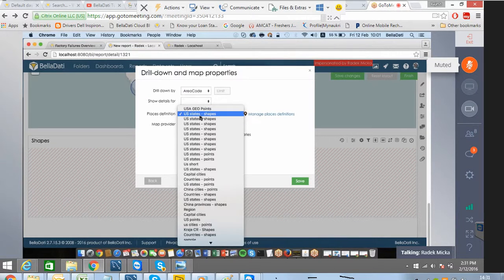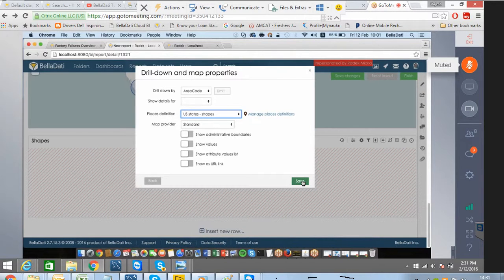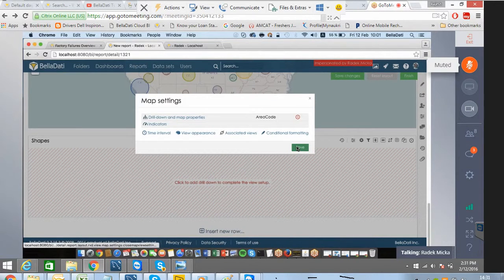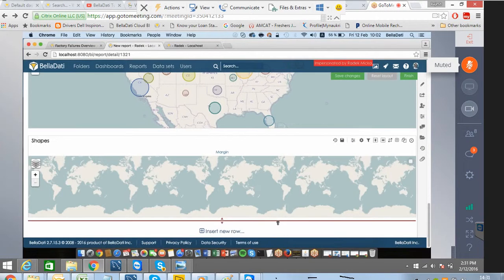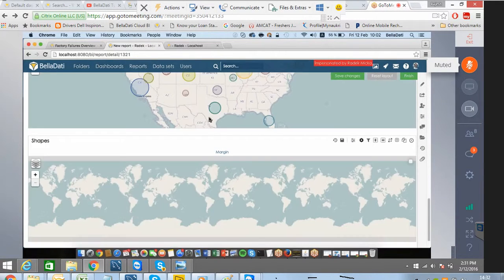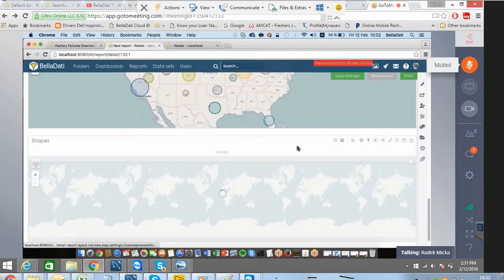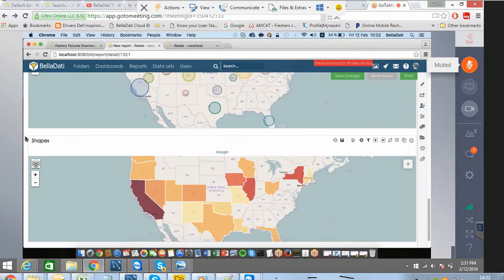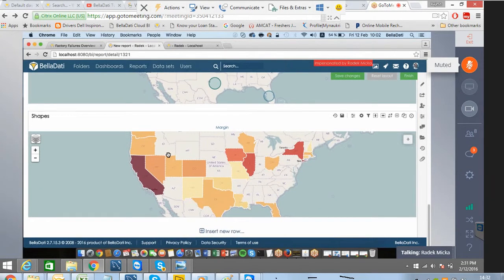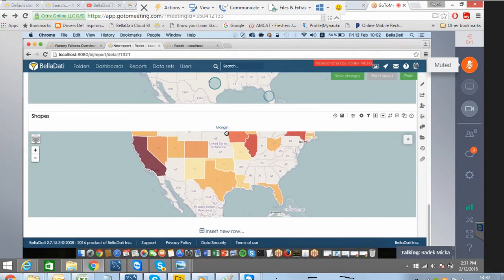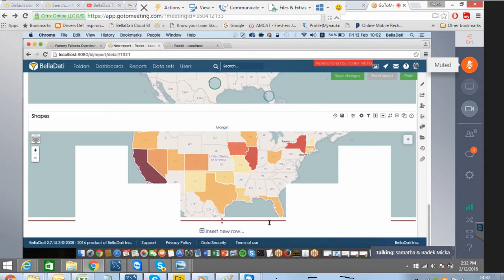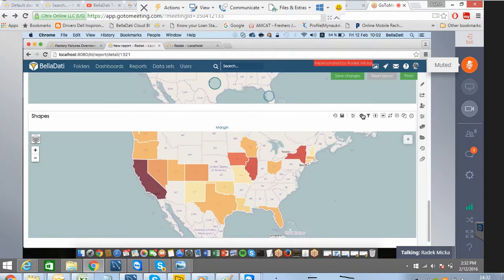And now, if I select this option with shapes and save the settings, I will just select the correct drill down. Then the value will be displayed as shapes. So here we've got values in different states displayed for different states, and the values are displayed in shapes.